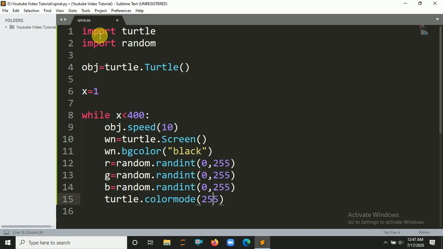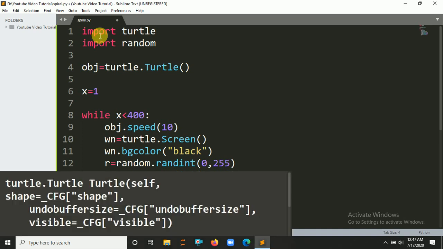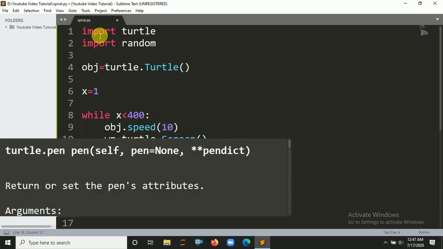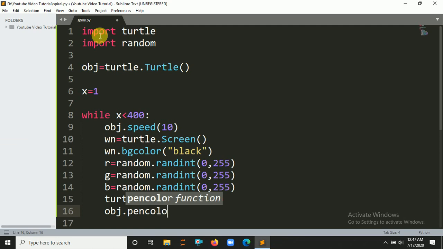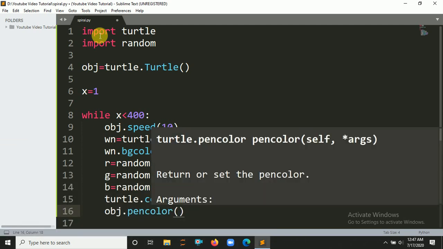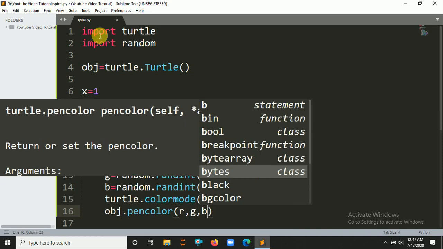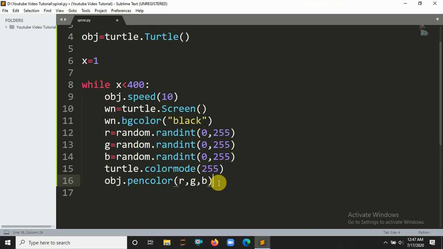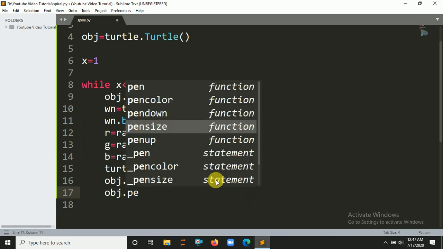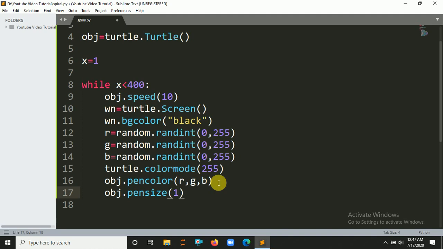So now we have to put here the pen. Let's say pen color, and put the RGB. Okay, so we also have to set the pen size. Let's say obz dot pensize, let's put 1 here.